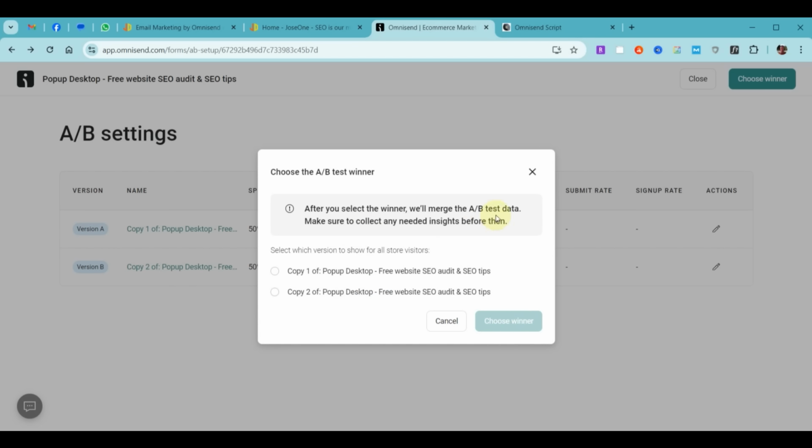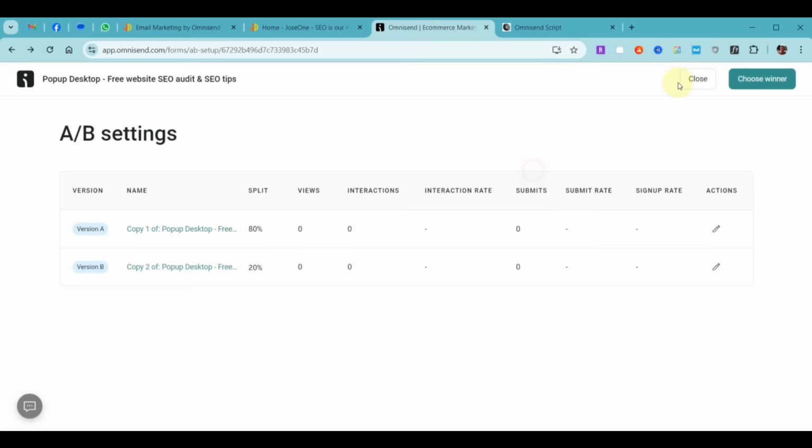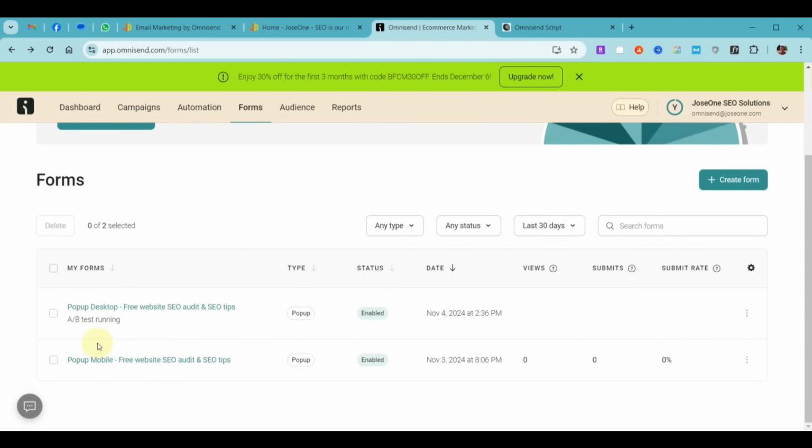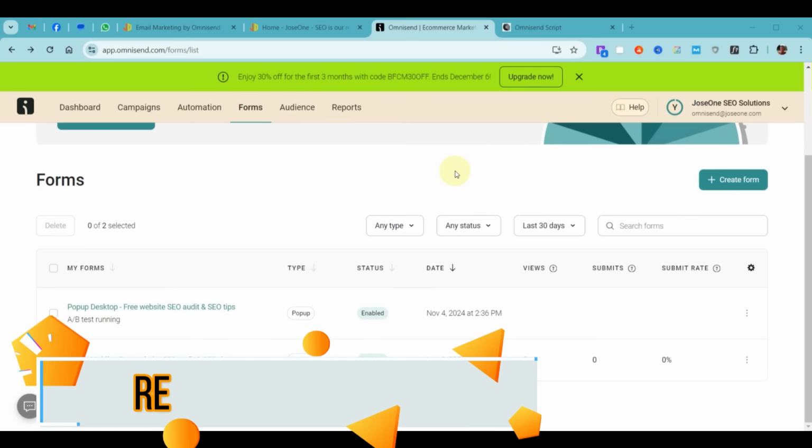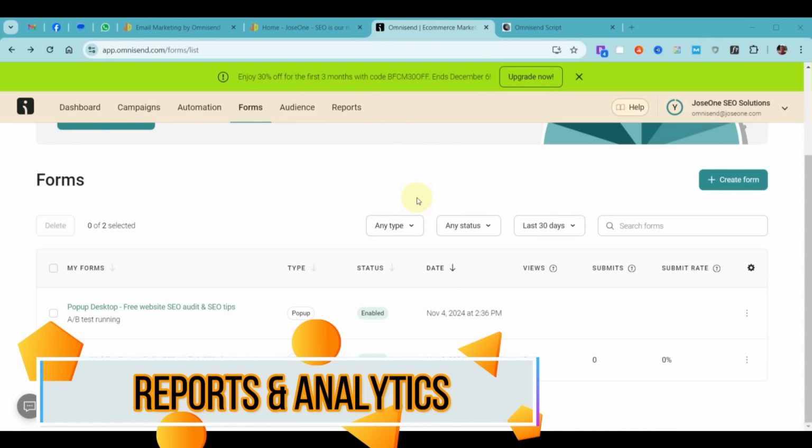The A/B testing would go away, and then when we went back to our menu, it would no longer say A/B test running under here. But since I actually do want to let this run, we won't choose a winner for the A/B testing at this time. Now I wanted to spend a little bit of time looking at the reports that can be generated.